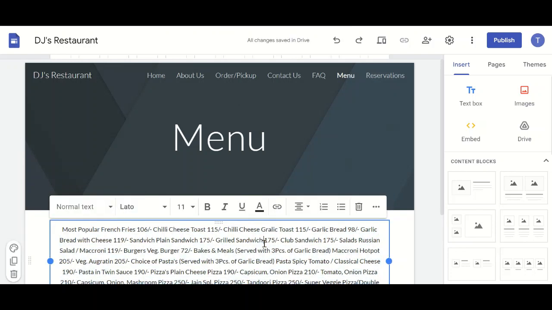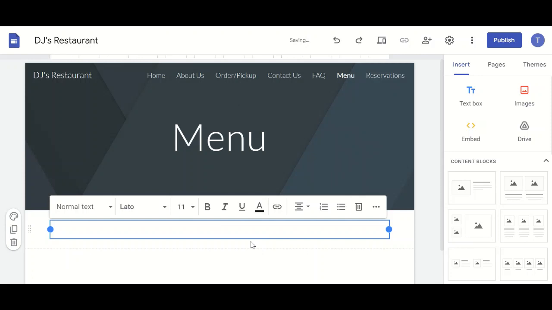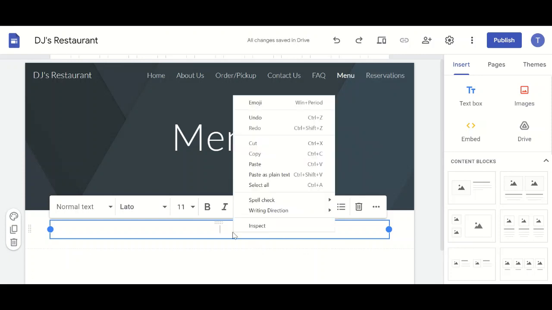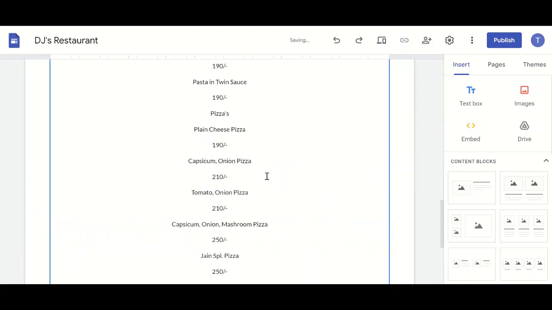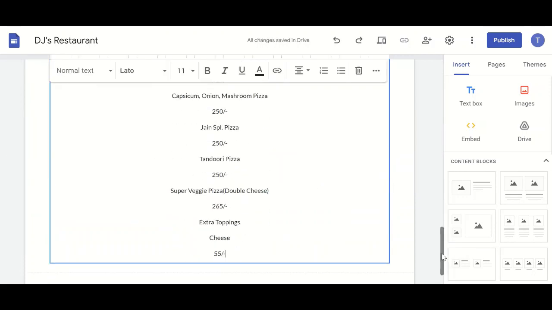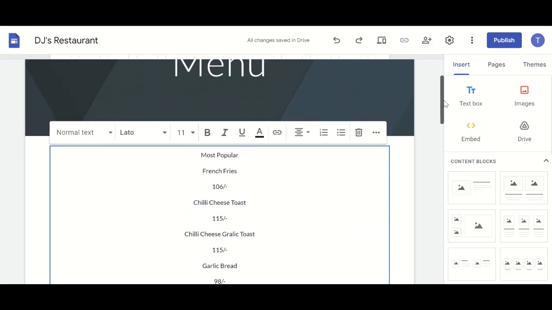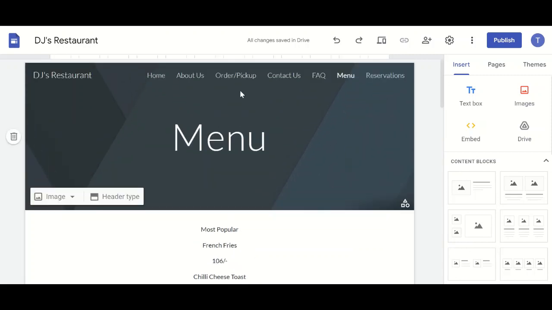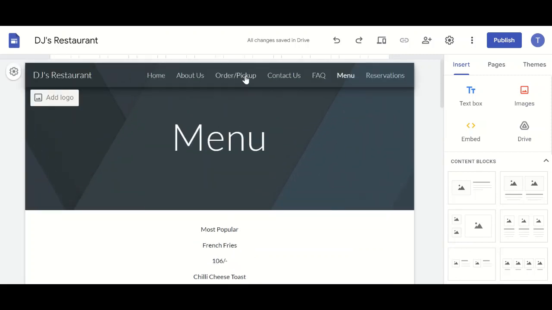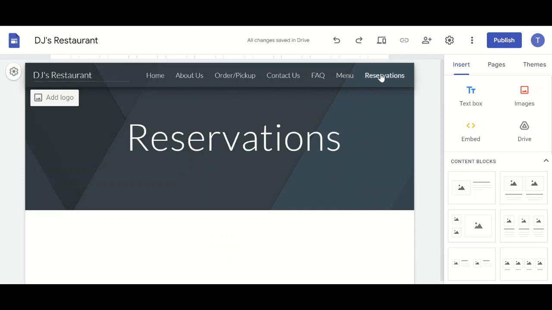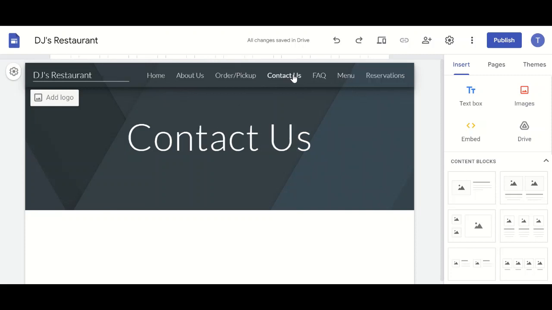Oh, I think I know what the problem is. I'm gonna go ahead and do this again. I'm gonna right click here. I'm gonna paste as plain text and see. Okay, there we go. All right, so that works. Great. All right, so we have our menu in. We have two more pages to work with here. Reservations, and we also have the contact us and the order and pickup.